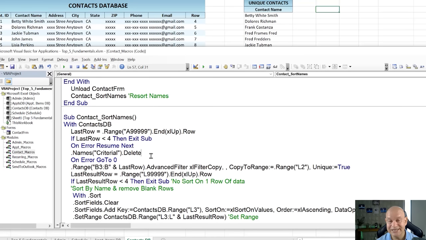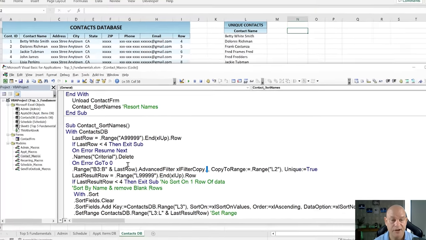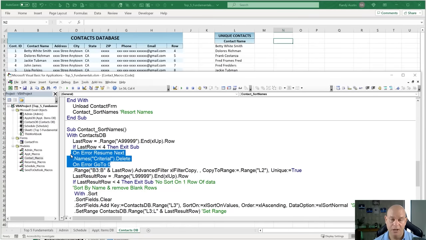The reason is because let's say we ran an advanced filter on the same sheet and that had a criteria. Even though we've left this blank, it will assume and it will remember that criteria. So whenever we run an advanced filter without any criteria, it's always a good practice to delete the criteria first. And if there is no criteria, it could create an error. Therefore, we've wrapped in an On Error Resume Next and On Error GoTo 0. Okay, so in this case, we're going to run our advanced filter. We know that we've got data.